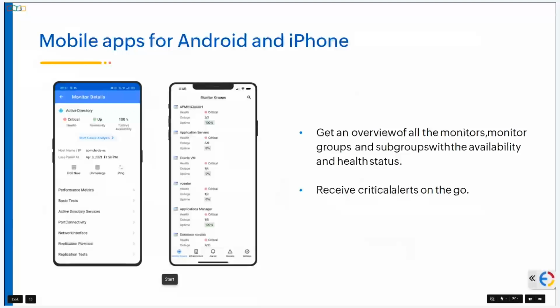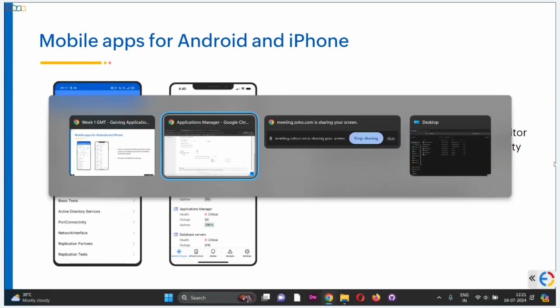So we also have mobile apps for Android and iPhone, where you get an overview of all the monitors, monitor groups, and subgroups within Applications Manager. You can receive critical alerts on the go.